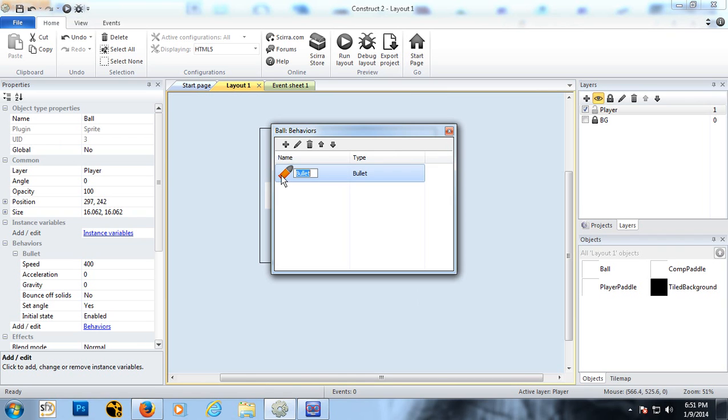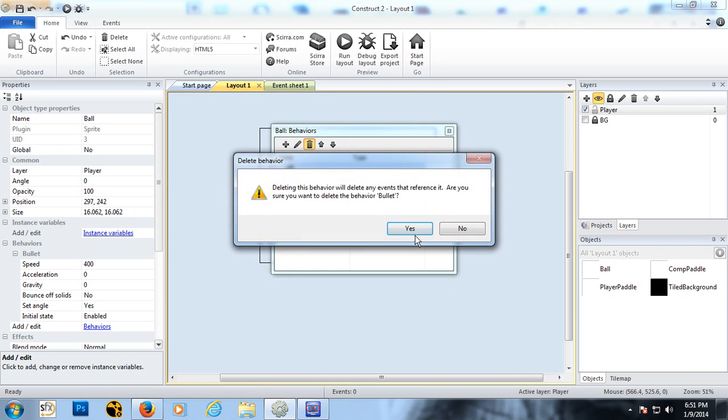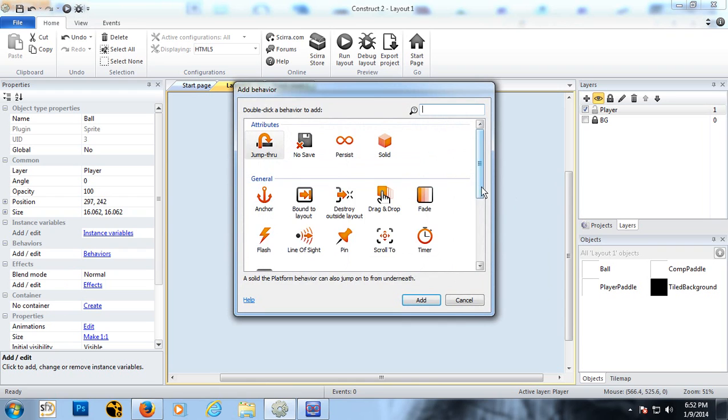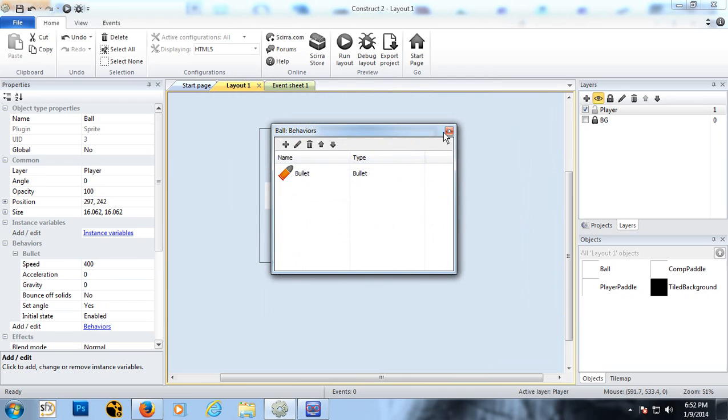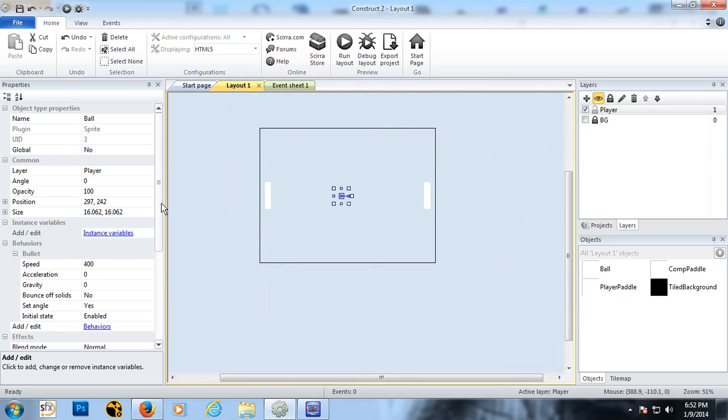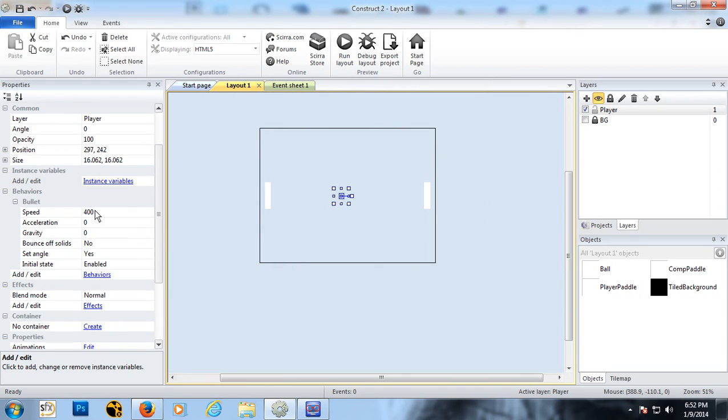And if I go back here to bullet, I have it selected. It says move an object ahead at its current angle, typically used for bullets and projectiles. This is sort of a projectile that'll work great for us. So we want it to travel at 400, I think it's like 400 pixels per second.